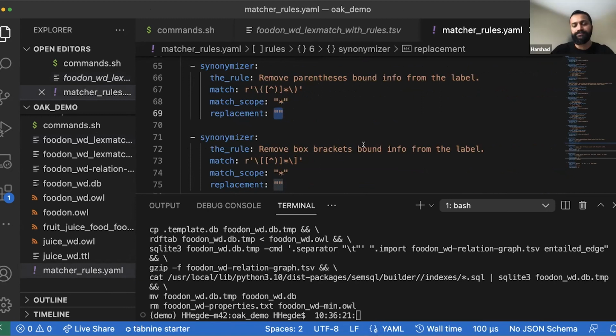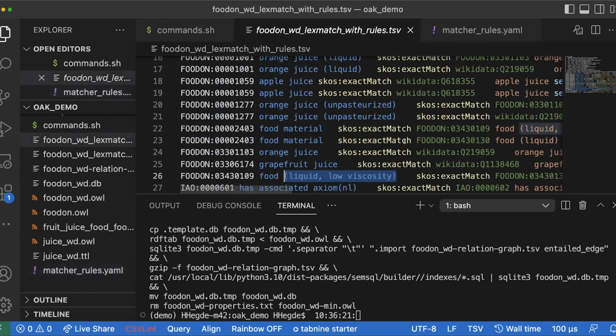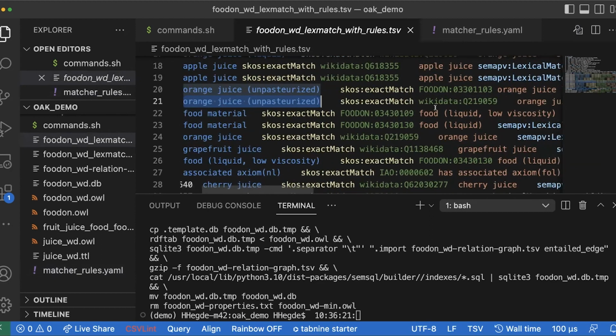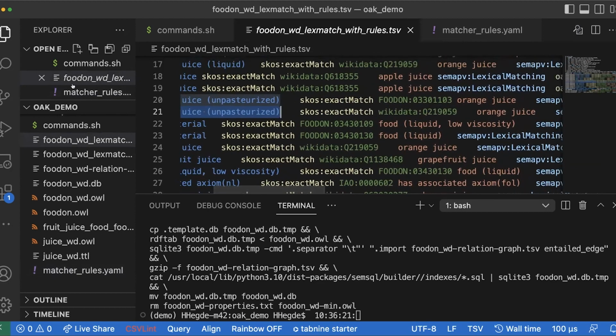And this is a very great question, and I want to really emphasize that this is a question you should always ask yourself when you are designing your own rules. These rules are very often not transferable, as you can see here with the unpasteurized. It may not be the case that in your domain you can just drop the stuff between brackets in the label without losing significant information about the entities.